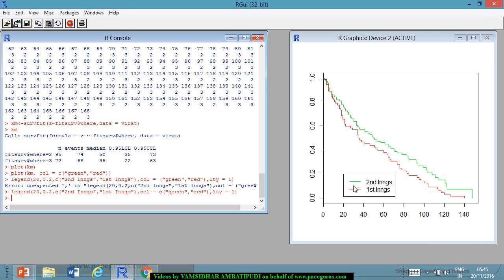Yes. So we are getting the second innings indicated with green and the first innings indicated with red. Now, how do we really interpret it? If I really want to say, what is the chance that Virat Kohli will survive for 20 balls? If I go ahead and interpret from the graph, if he is playing in the first innings, the chances are 60% that he will survive for at least 20 balls. Whereas if he is playing in the second innings, it's close to 75% that he will survive 20 balls.